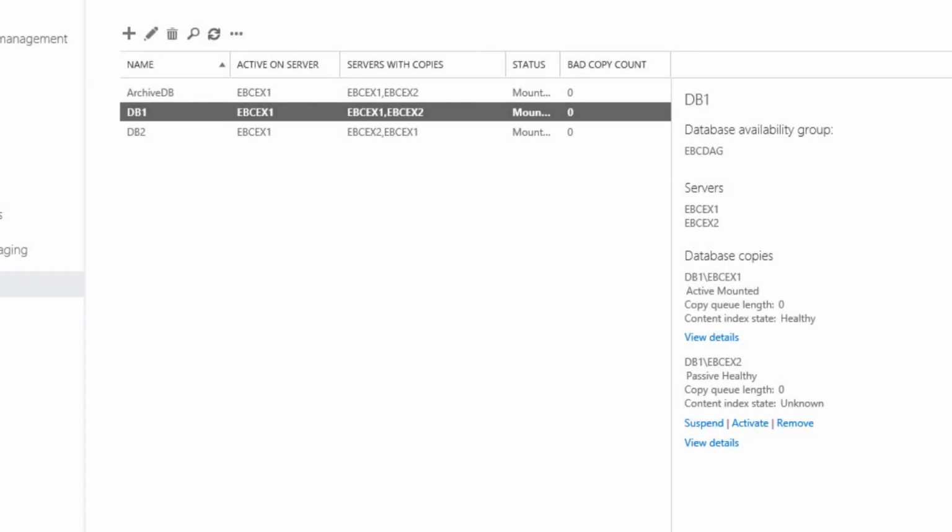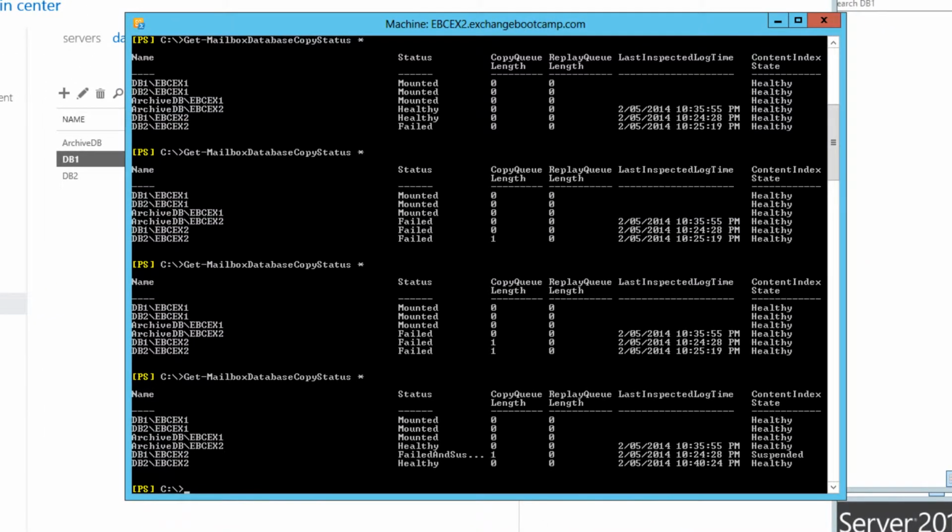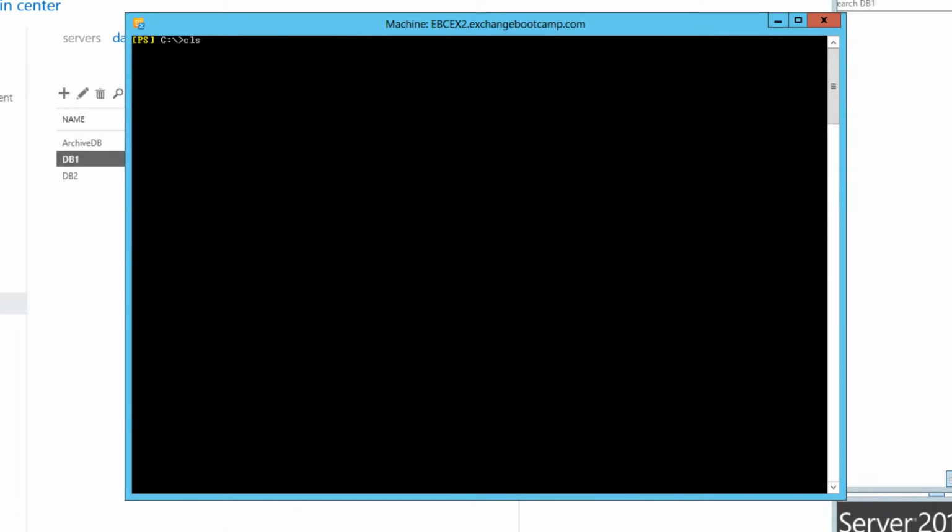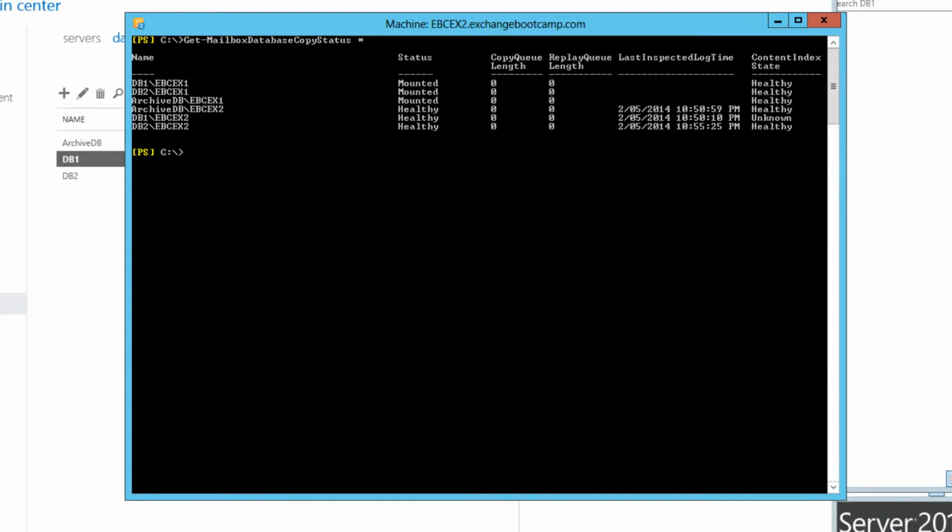So I've allowed that reseed to complete, and now my passive database copy is healthy again. We've got this unknown content index state, so I'll just refresh and see if we can get an update on that, or we'll drop into PowerShell and see if we can get some more details there. Content index state still unknown. So this is probably a good opportunity to look at reseeding just the content index for a database copy.